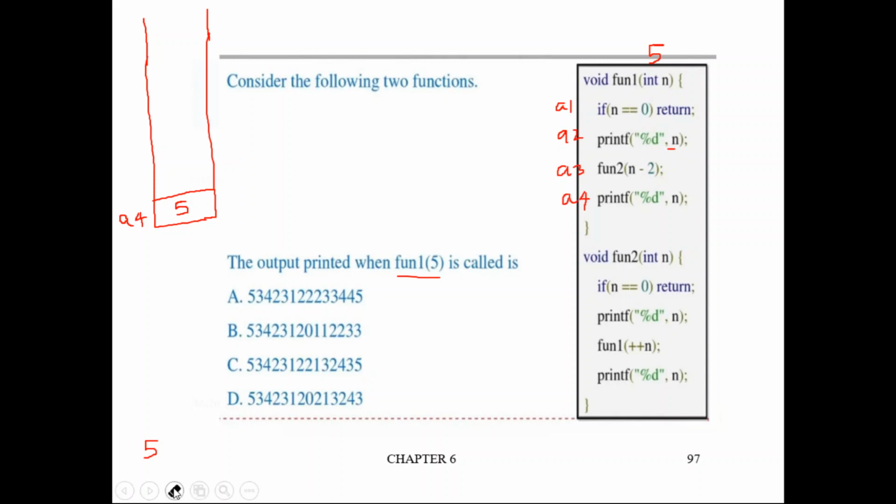Now function 2 is called with what value? With 3. So here n is received as 3. Again here we check whether n is equal to 0. No, it's not 0. So print of n. This n value is what? 3. Okay. Now we call function 1 with ++n. See, this is pre-increment. So first n will increment. n becomes 4. So now n becomes 4. It is not a separate constant. n itself is becoming 4. After that only the function is going to be called.